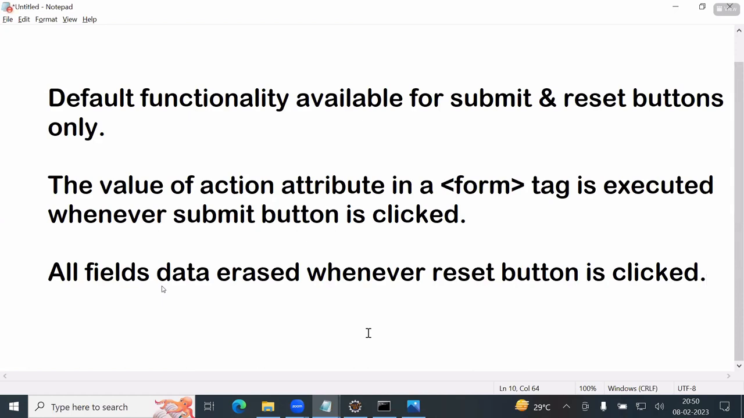You observe the submit button and reset button; these two buttons work automatically. But with input type equal to button, if you write submit, it doesn't work. A normal button doesn't work. Only submit and reset buttons work by default. If you want other buttons to execute, you have to write JavaScript code also. The submit and reset button functionality is implicitly present.